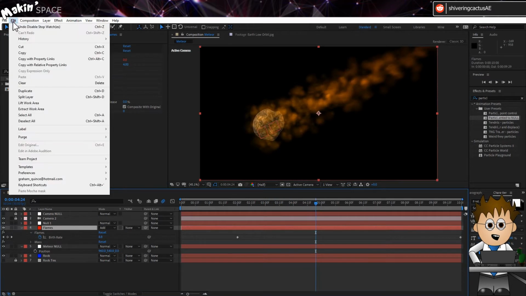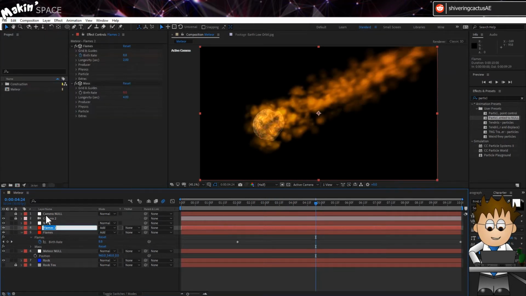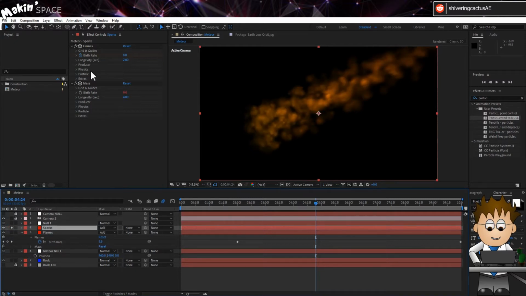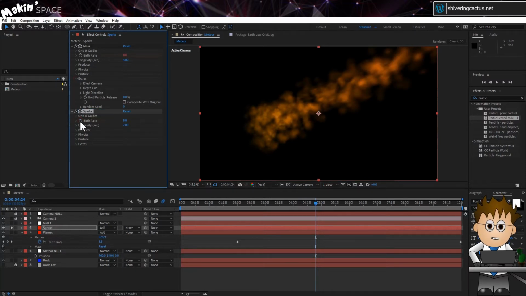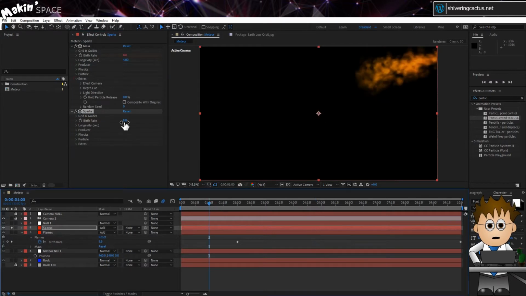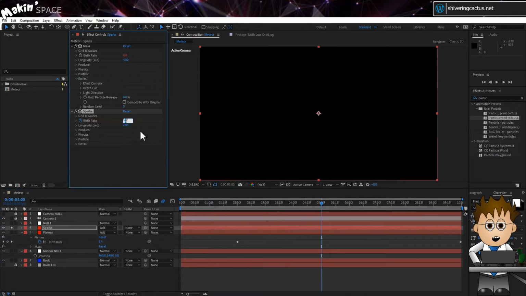Duplicate the flames layer and name it Sparks. Solo the layer. Now select the mass effect and drag it above the flames effect. Expand its extras and uncheck the composite with original. Rename flames to Sparks and then click on the birth rate stopwatch to get rid of the existing values. Then go to 1 second on the timeline and set a birth rate to 0 with a keyframe. Then go to 5 seconds and set a new keyframe to 5.